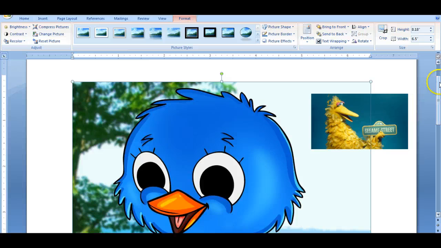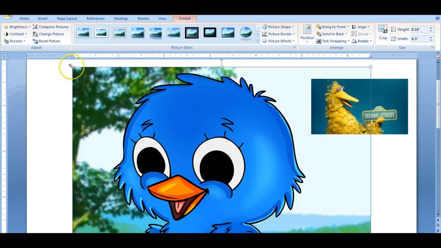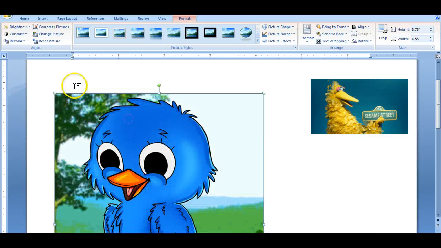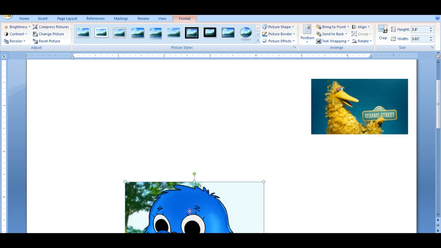It's a really big picture. I'm going to resize it. I'm going to grab the corner. You have to grab the corner to resize it, or else you're going to have a goofy looking picture.